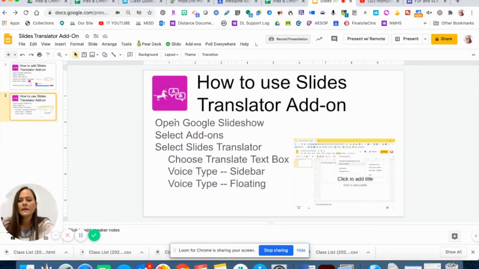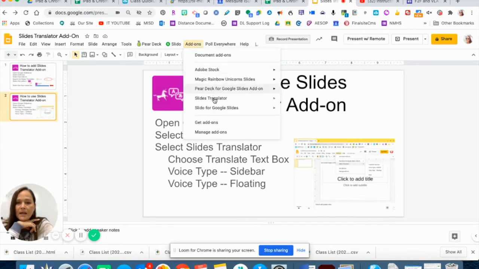So once they're in, it'll be there forever once they install it. They only have to do that once, but when they want to use it, they'll come up to the add-ons within a slide and you'll notice that it's now in their menu. So Slides Translator. So they have some options. They can translate a text box. They can do voice typing in the sidebar, or they can have voice typing as a floating bar.